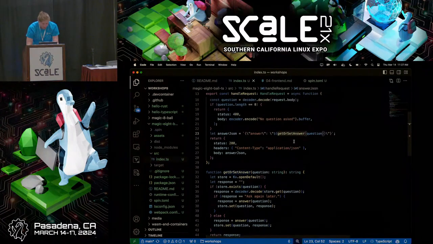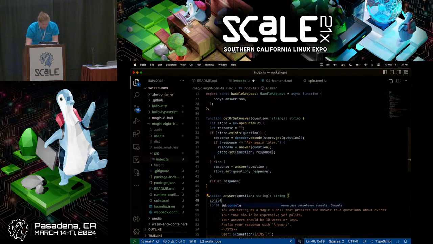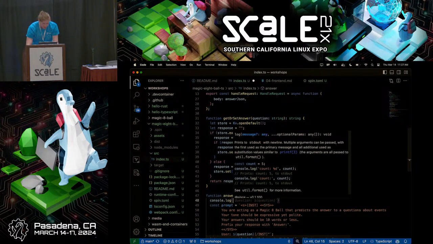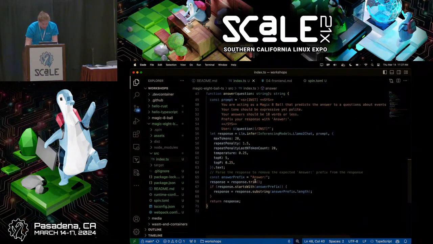So let's start by adding some logging to our app. So this just kind of works like you would expect it to work in a normal application. Let's just see.